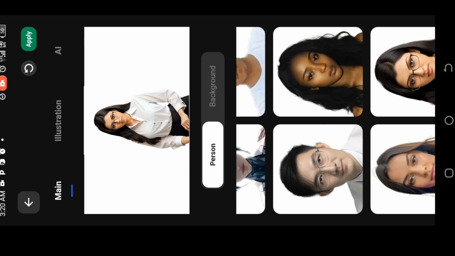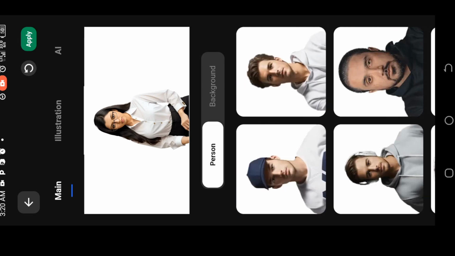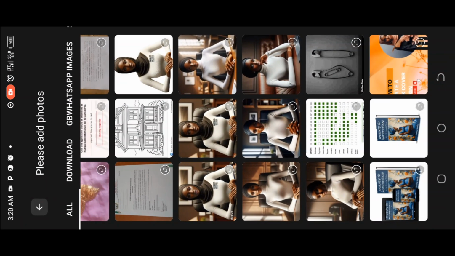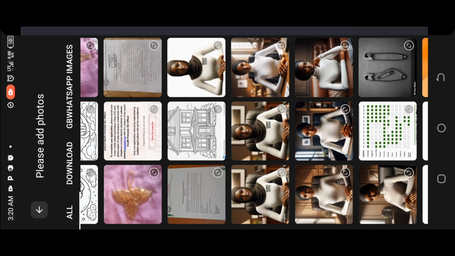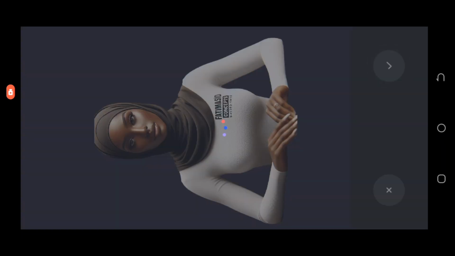So these are the faces that have been provided for you. If you want to choose from them, if you don't want to choose from them, you can change your own picture. You click on that person icon, it will take you to gallery. Then you choose the image you want to use. So I've clicked on this image. This is the image I want to use.